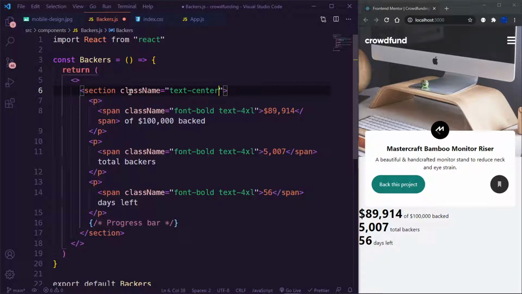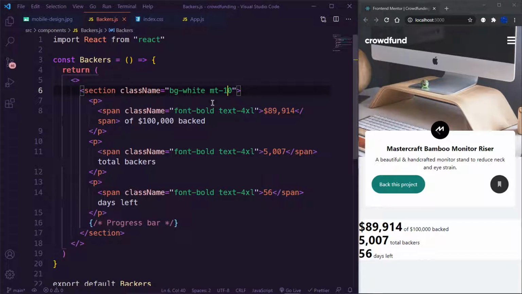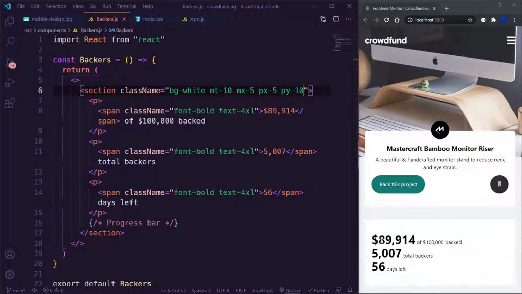And then go inside this section, give this section a class name of text center. Actually, is that a good idea? First of all, let me give it a class name of BG white so that you can see where it is, and then add a margin top of 20. Separate it out from this, that's too large, let's say 10. And then let me say margin on the x-axis of 5 so that it pushes inwards. Let me say padding on the x of 5 and padding on the y of 10, so that we have this. Okay, looking almost amazing.